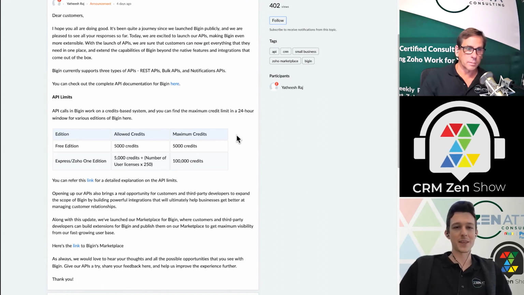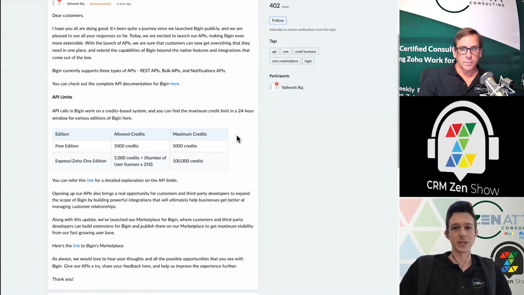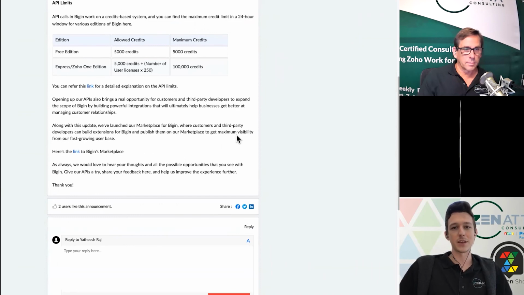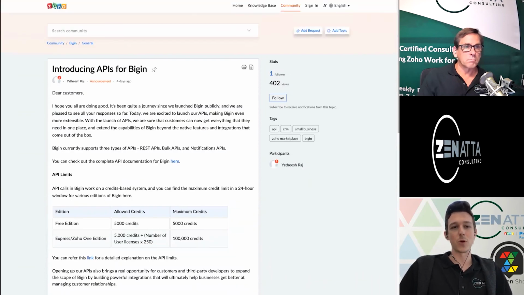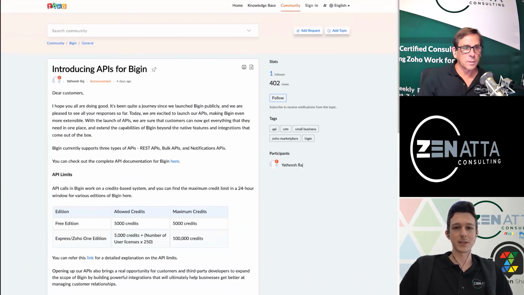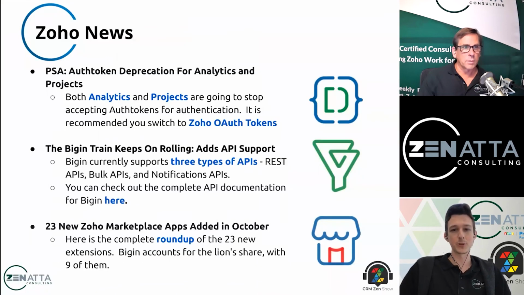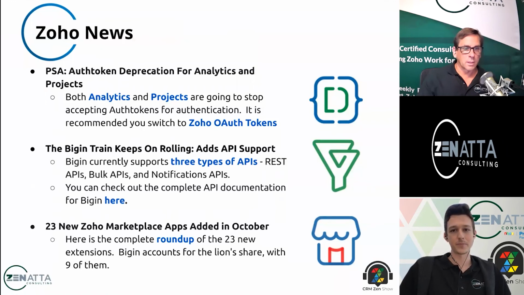Given that if you're building a huge, really bulky integration, you're likely going to still tie that to the CRM, this is plenty of credits for anything I would imagine most users will want to trigger out of Bigin. So I do like that the limit's relatively high here. Yeah, and those are daily, by the way. So 5,000 daily credits. It's a lot to come up against.